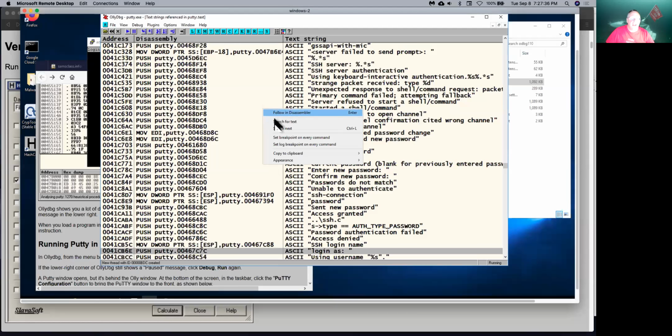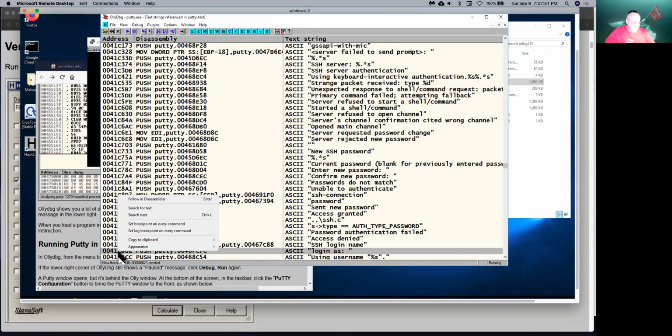And if I search again, it's going to tell me there are no more. So there are only 2 of them. Now, I don't know which one of these was used to print that message. So to find out, I'm going to put breakpoints on them. So you right-click here at the "login as", and you set a breakpoint.